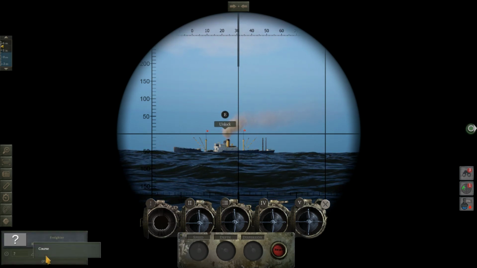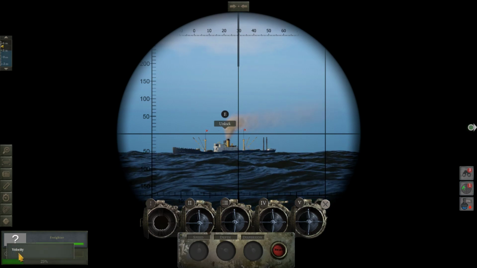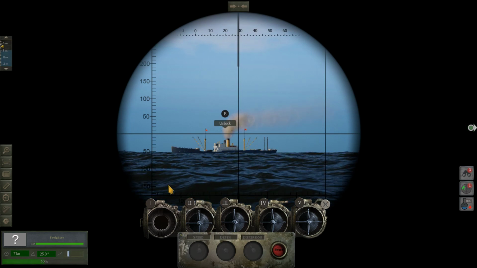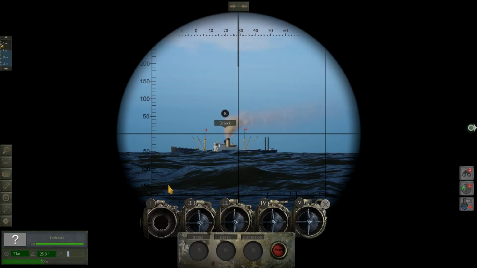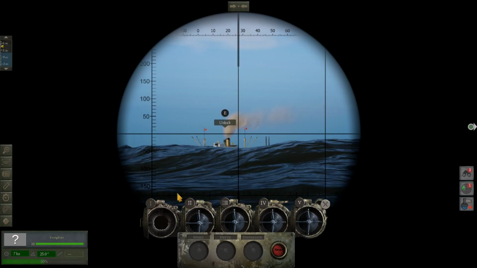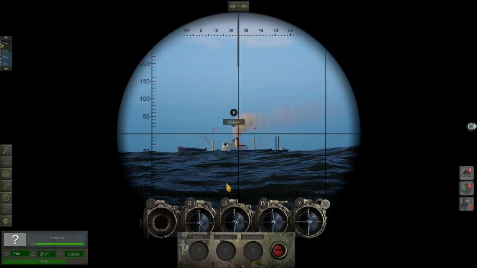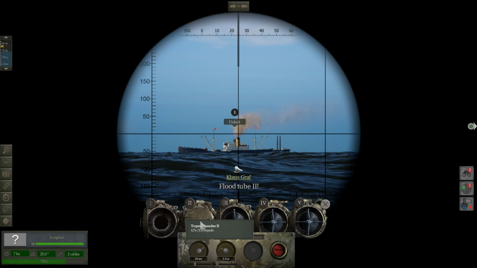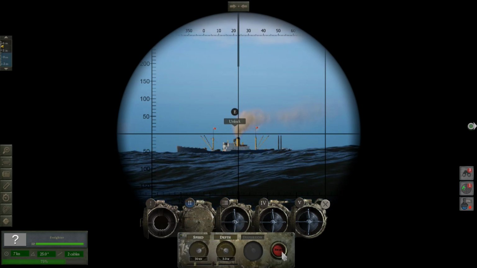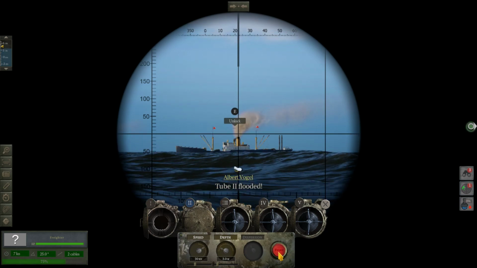Let's input the data. We know we have 25 degrees is the course, 7 knots is the speed. The range, let's just call it like 400. It's really not going to matter much. Or let's say like 2 cables. All right, so that should be good there. And then we can go ahead and shoot him as well. Alright, so that's how you just simply enter that information in there.